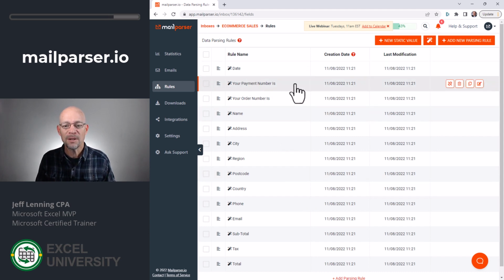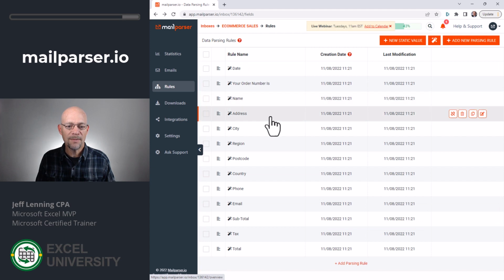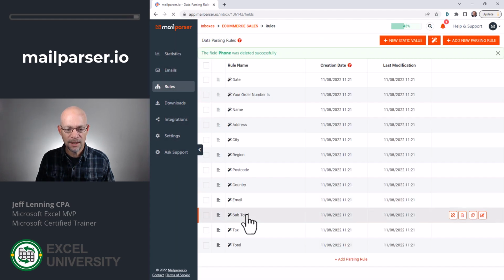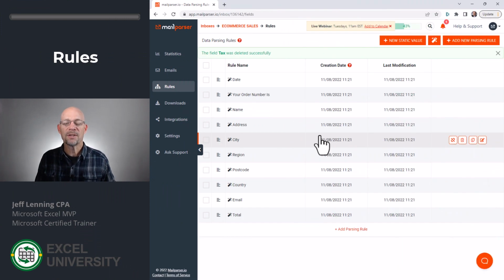If we have something that we don't need, we can just click delete. So we don't need that. We do need this. We want to bring in the name, address, city, state, zip, and country. We don't need phone for this, so we're just going to delete that. We want the email, and we want the grand total, so we don't need subtotal, and we don't need tax. Okay, but let's say we wanted to pull something out of the email that the template doesn't pull in.